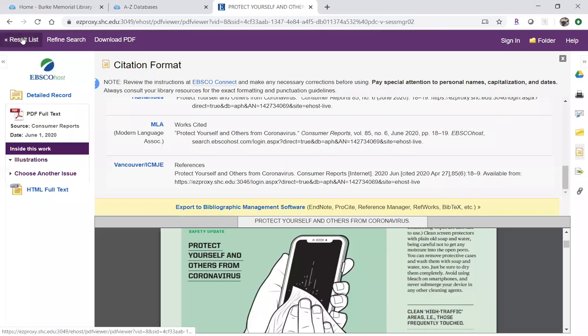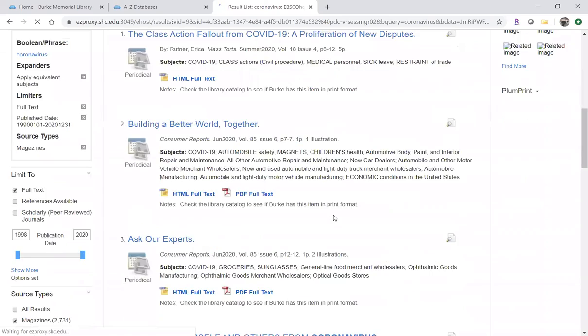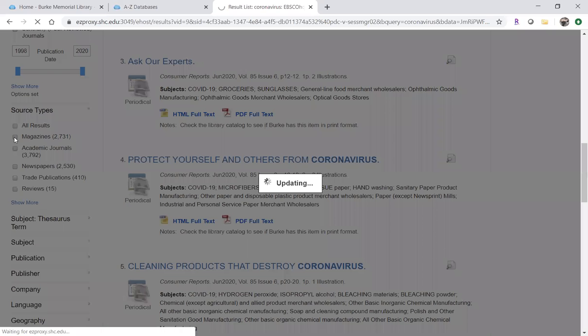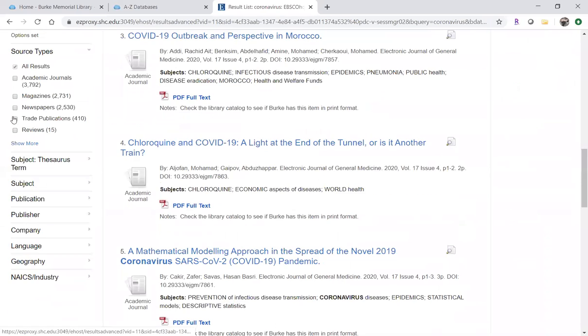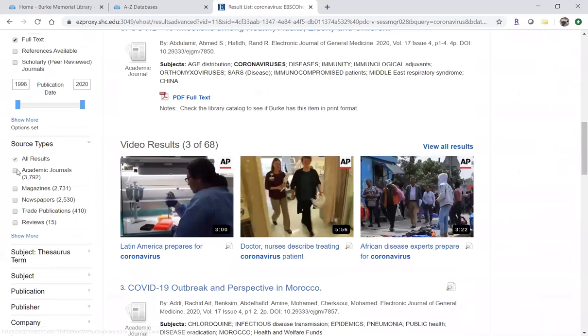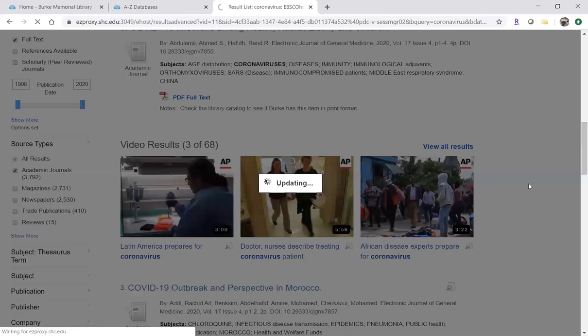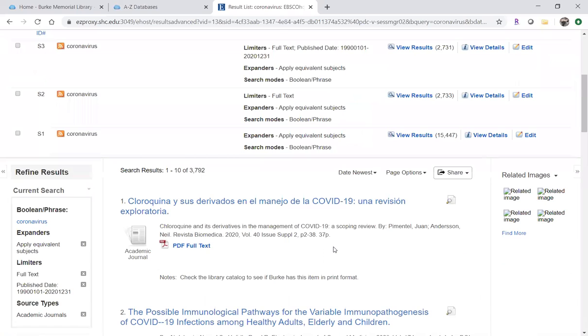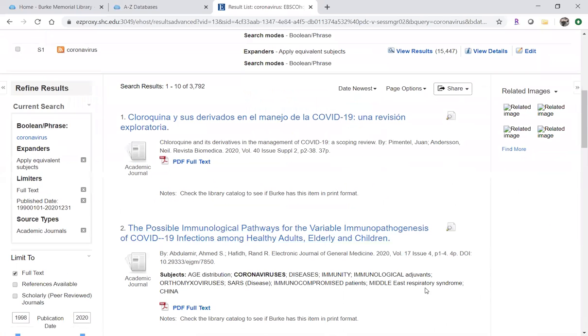Let's return to our result list for a moment. And take a look, instead of magazines, let's take a look at academic journals. So an academic journal, we sometimes say scholarly journal, or even a peer-reviewed journal, which just means that experts in the field have read the article before it's accepted for publication in that journal, in a peer-reviewed journal.